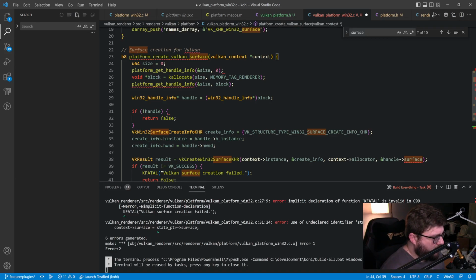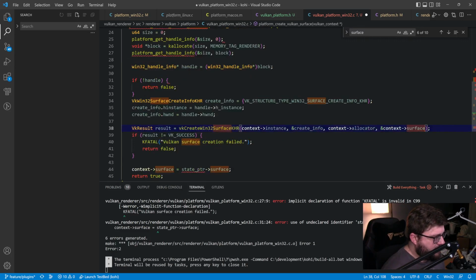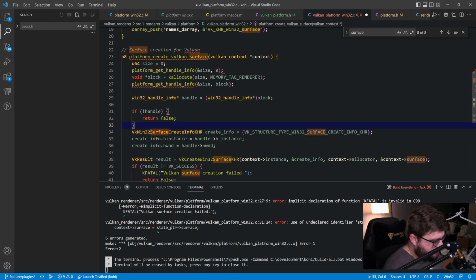Which means this handle isn't what should have the surface, because that's actually stored in the context. So when we create that, we're going to create that directly to the context. We don't need this copy operation anymore. I'm not sure why I did it that way. That should fix it. Let's build.